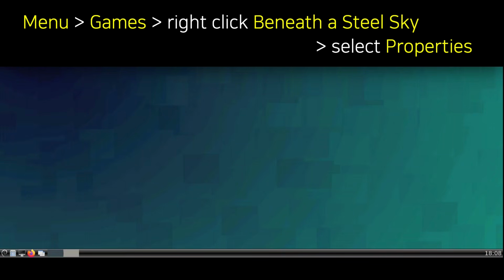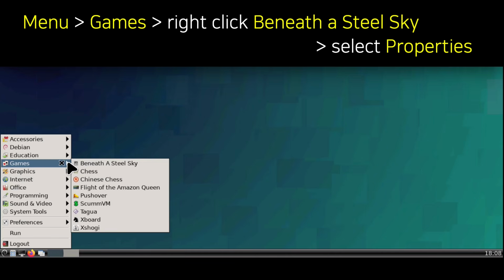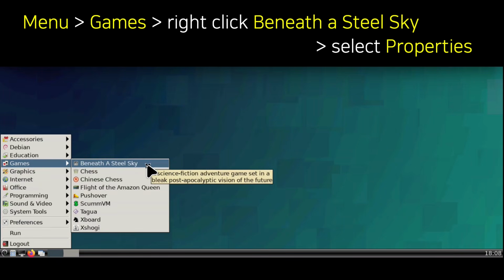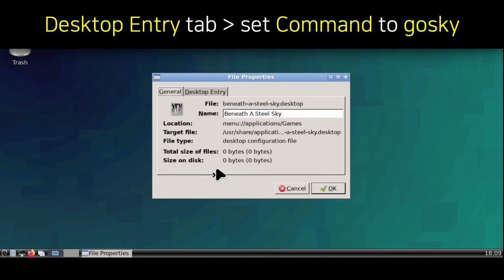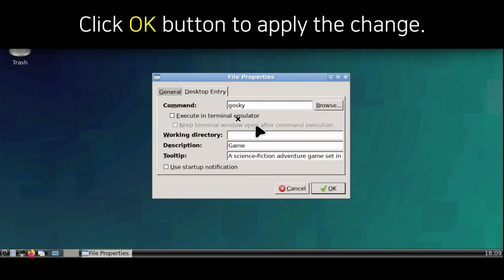After that, we are going to change the launch command for Beneath a Steel Sky by going to the menu, and in the Games category, we can right-click on Beneath a Steel Sky, and then we can select Properties. After that, in the window that comes up, we can go to the Desktop Entry tab, and then we can replace the already existing command with Go Sky. So now when we open Beneath a Steel Sky from the menu, it will use the Go Sky script. When we are done with that, we can click on the OK button to apply the change.